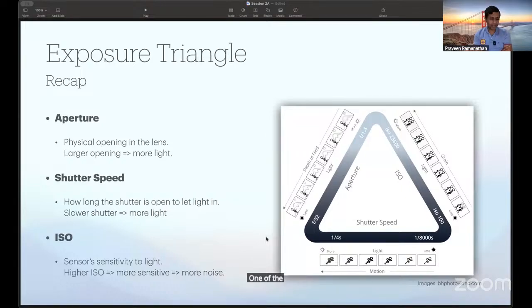One of the aspects that was touched upon is the exposure triangle, right? So the exposure triangle is a fundamental concept in photography that describes how the three settings, aperture, shutter speed, and ISO, work together to control the amount of light that reaches the sensor, thus determining the final image's exposure, right? So the aperture is the physical opening in the lens that lets the light in. The larger the opening, the more light it lets in, right?